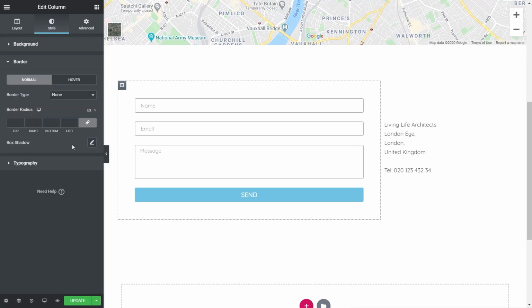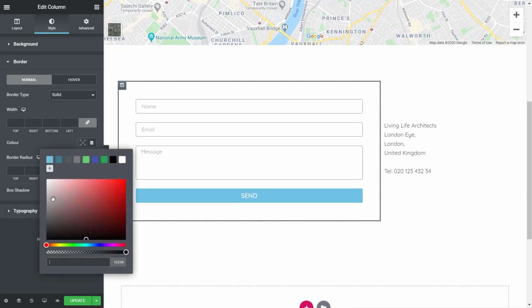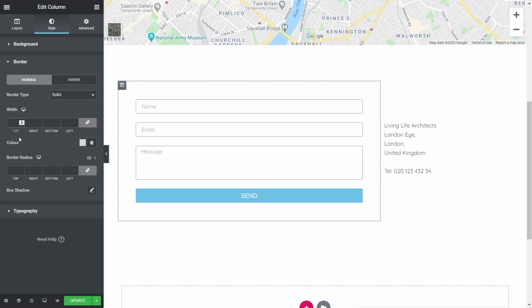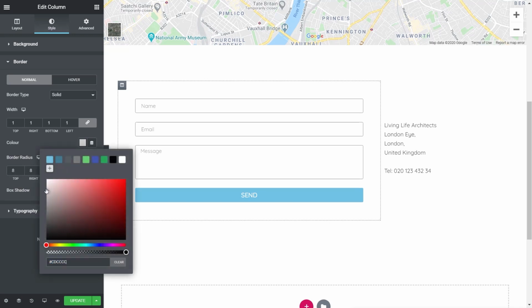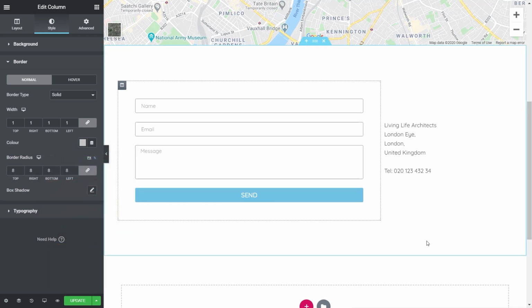So let's just choose a border. We're going to set this to be solid. We'll set it to be a very pale grey. And then we'll set this to be 1 pixel with a border radius of, let's just say something like 8. I think that may be a little darker so it stands out a bit better. There we go. So we've now created a little border section around there. We can hit update, and that's the basics of our contact page all set up.